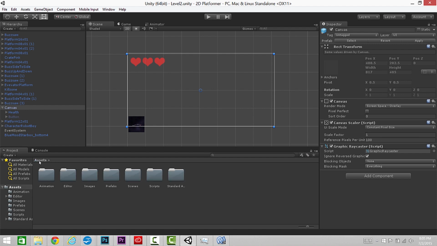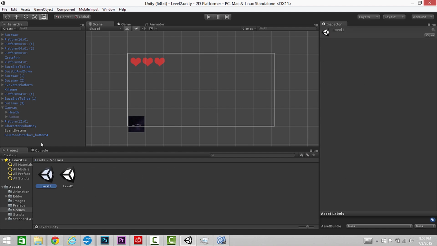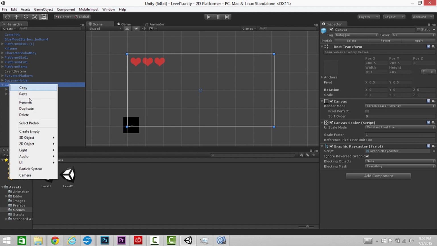Okay. So now I feel a little more secure in that. Let's go over to level 1. Check out this canvas. Yeah, so it's there. So yeah, now I feel like this should be okay. So let's go ahead and add a new UI element.